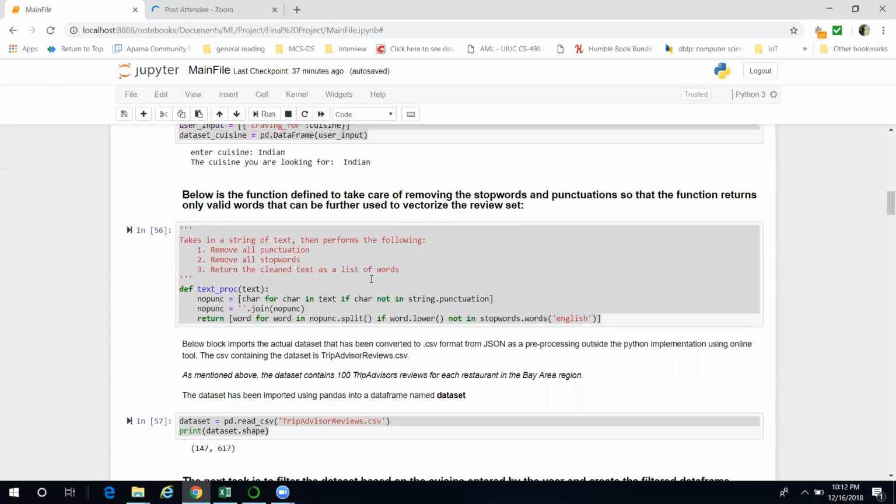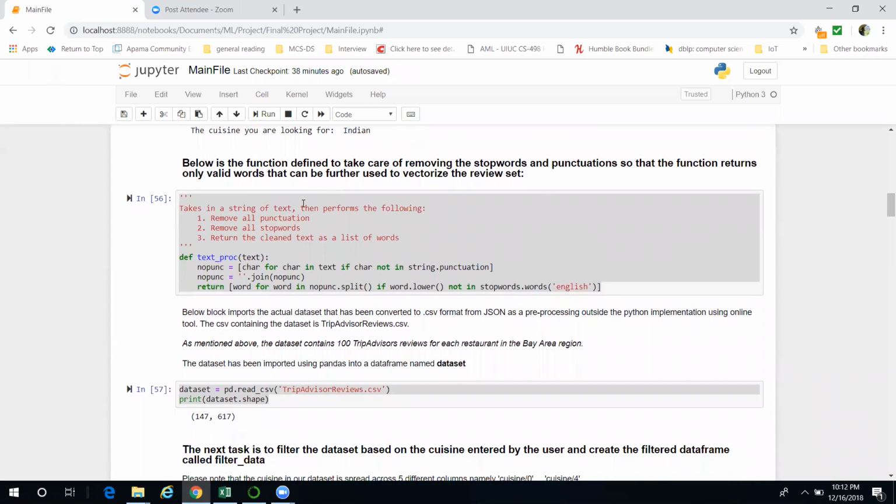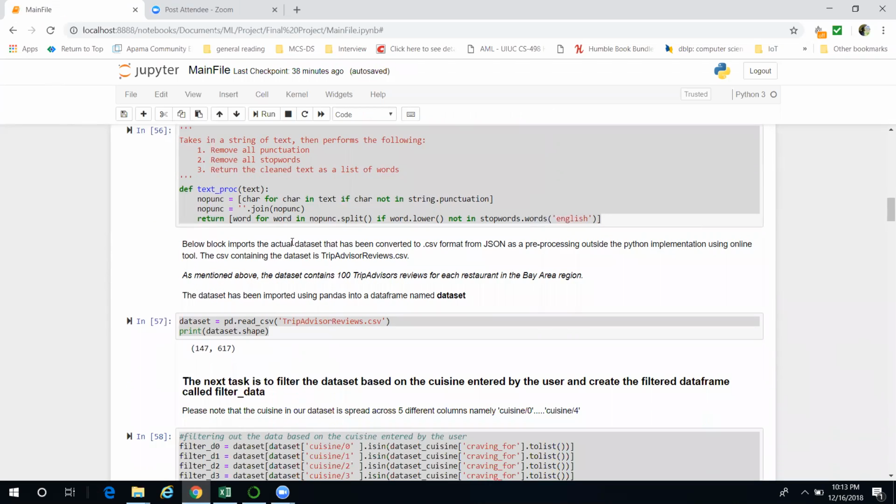Before that, in this particular block, these are user-defined functions that we have created to remove all the stop words in English and the punctuation, which we will be using later. Here it's only the definition.